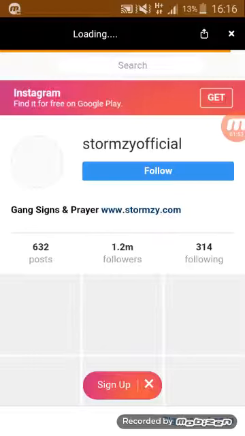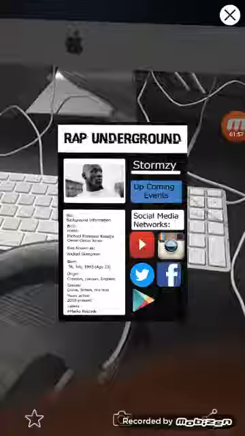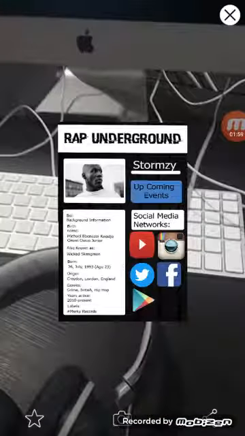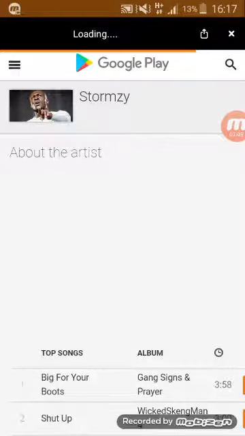So it has his Instagram as well. Just taking a bit of time to load. Instagram. Twitter. Takes a bit of time. Oh, Google Play, which one was the bottom one?